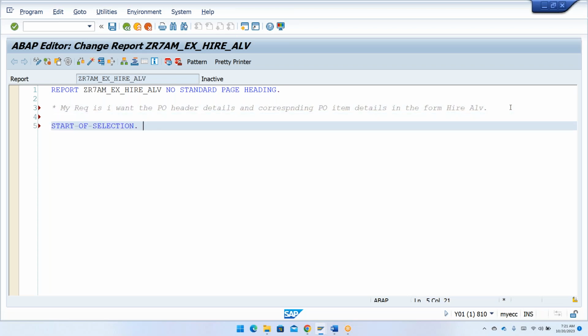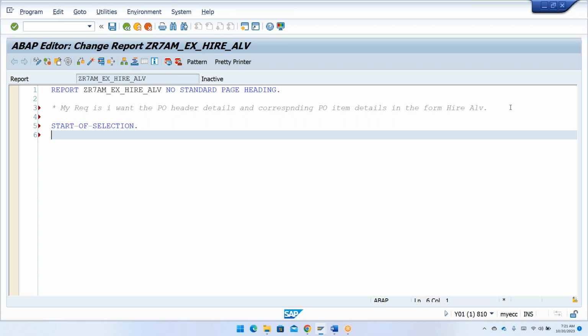So I'm just going with start of selection directly. From here onwards, I will never use the modularization concept and everything, but when you guys are practicing it, you have to practice every program in the modularized way. I'll also teach you one program in OOPS ABAP in the exact modularized way, how we used to write in real time. I'll teach you one program over there.